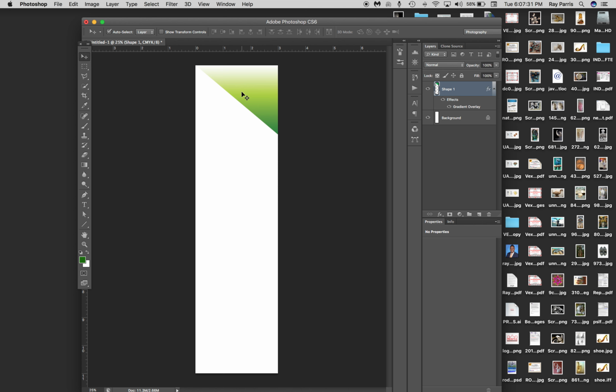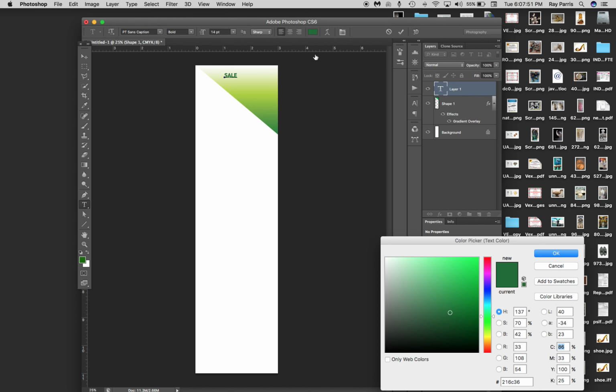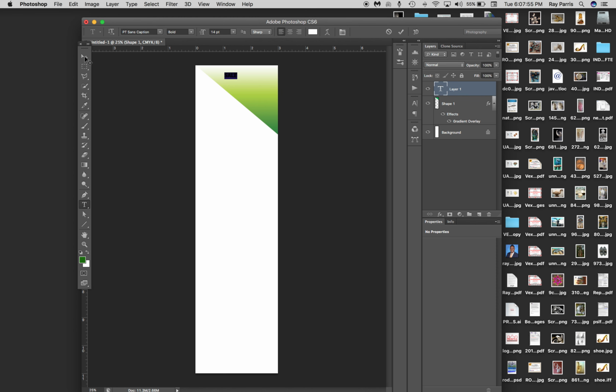Some text on the top. So I'm going to go ahead and click on my T tool. I'm going to type in sale. Okay. I'm going to change this color to white to highlight. We just go right in here, drag that to white. And I'm going to scale this up.